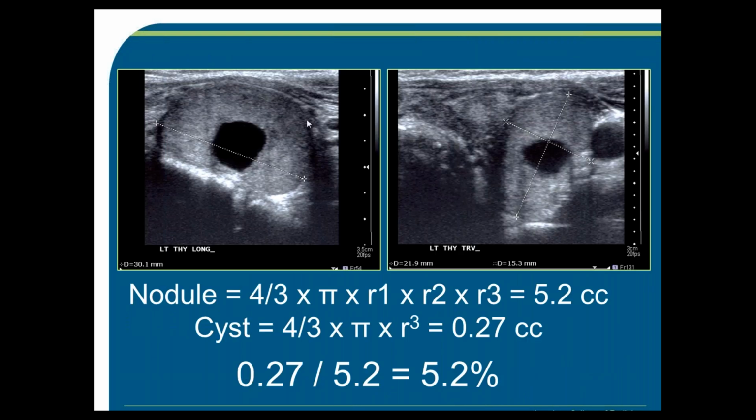And this is an actual correlate. This is an ovoid nodule, where if you calculate the volume of the nodule itself, it's 5.2. Calculate the volume of this cyst, it's 0.27 cc's, and that results in a 5.2% cystic component. So in other words, a 95% solid component. So this type of nodule would be classified as solid or predominantly solid.